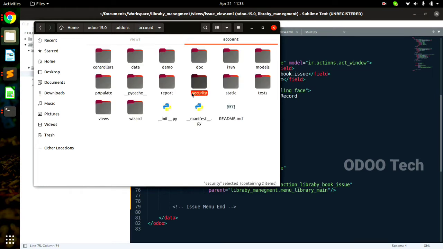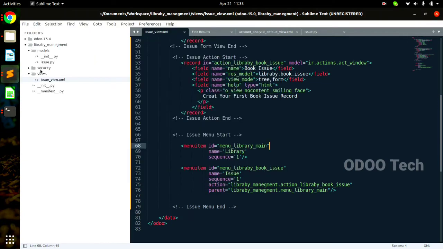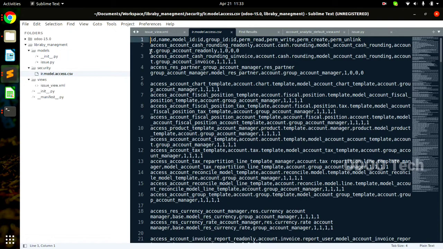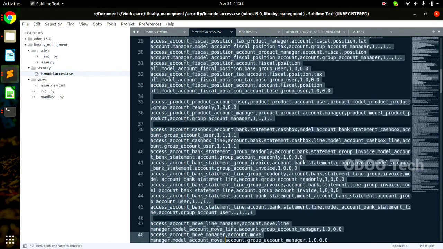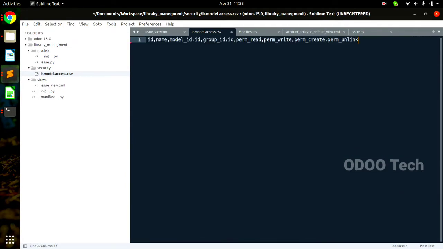So I'll copy the security folder here and paste inside my custom module. In the security I can see one XML file which is not required right now. We just need a CSV file. In the CSV file I'll just keep the first line as it is and remove all the other details, okay. Now here first I have to enter the ID. You can see above I can see all the details. So first of all, ID for the access right record, name of that model, group, read permission, write permission, create permission, and unlink permission. I'll show you how to write it.